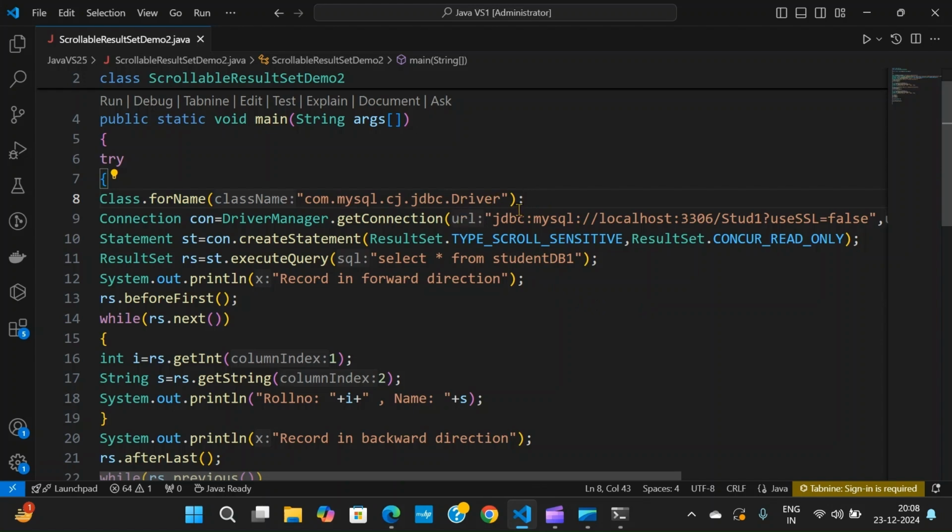And here this driver should be compatible with your MySQL database. So here driver is a predefined class, available in the JDBC subpackage. JDBC subpackage for CJ. CJ is a subpackage for MySQL. MySQL is a subpackage for COM. Okay. So here you need to download the MySQL driver and you need to set the class path.